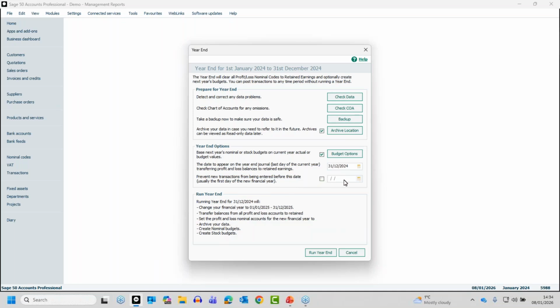Right. Now, what lock date is, just to quickly explain that one, it's a way of preventing people from backdating transactions and controlling who can and can't do that. So if you tick the box, by default it would set the date to the start of what would be my new financial year. So once it's advanced that financial year, in this case from January 24 to December 24, it's going to advance that to January 25 to December 25. It's going to pick up that date, so the first day of that financial year.